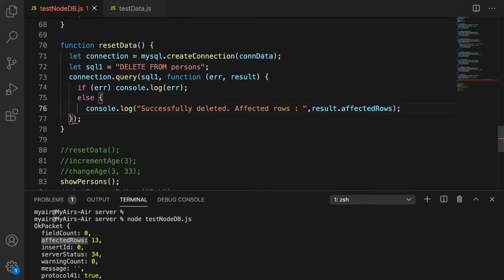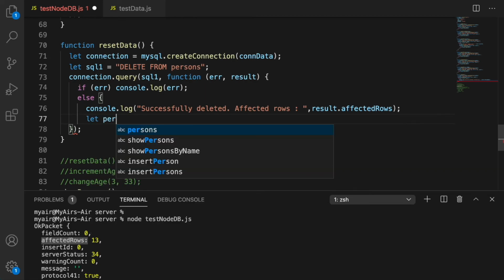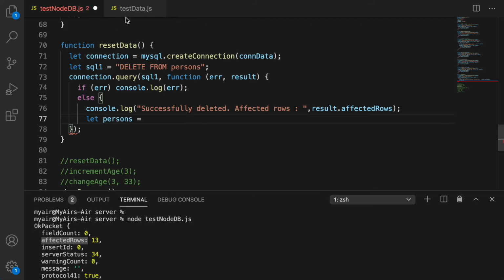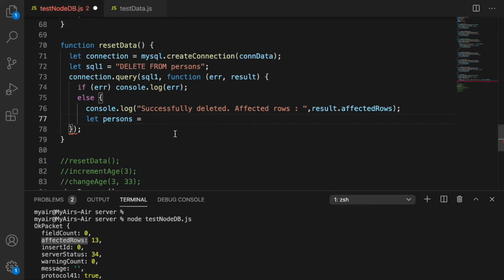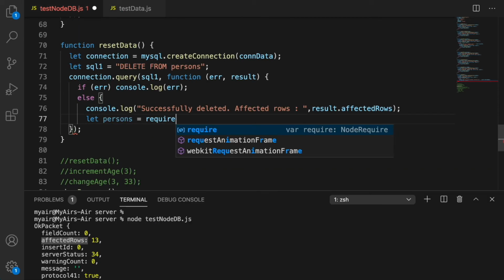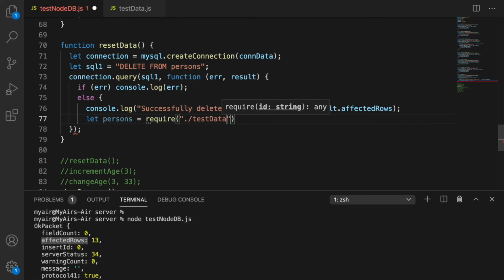Once we have done this, then what do we want to do? Then we want to insert into this table. So I will first need to get the data. So let me say let persons is equal to. I can require test data.js, it will give me a JSON and I can just deconstruct it. So I get persons as the array.